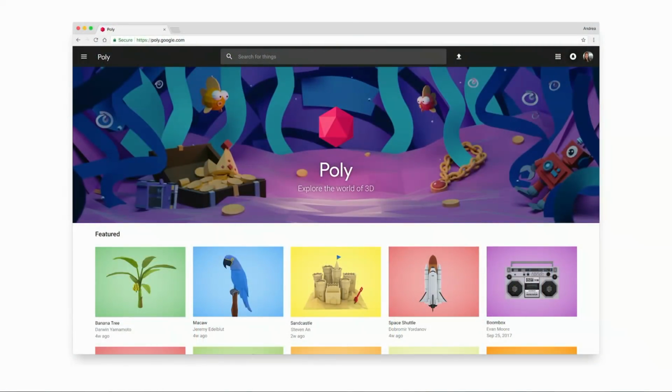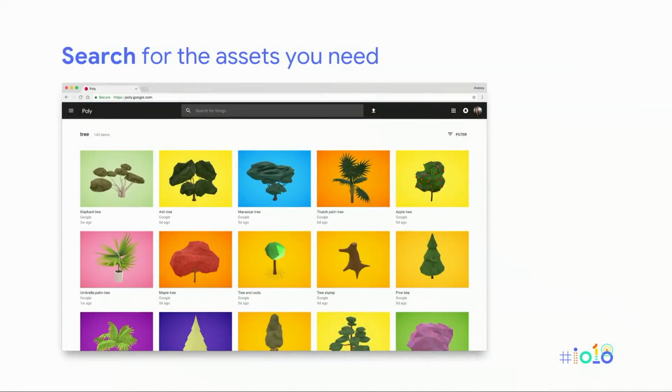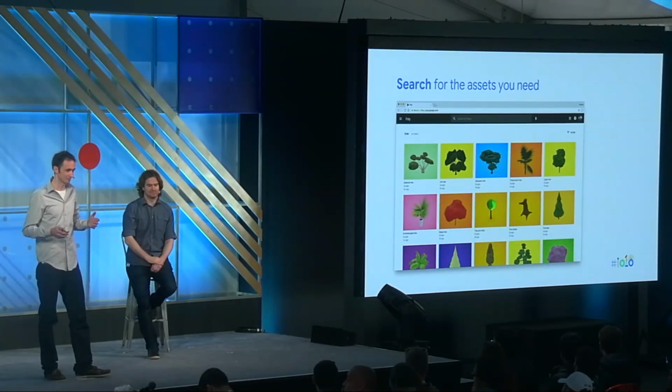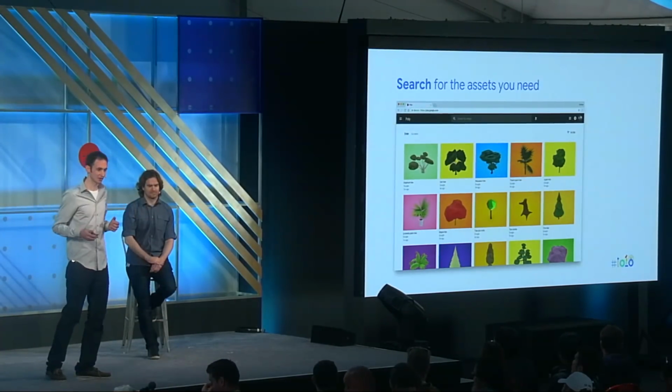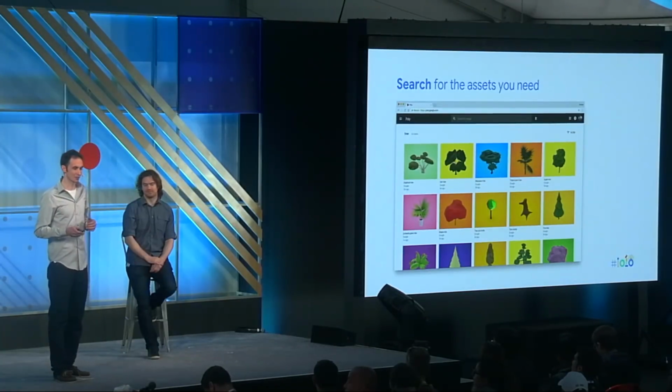Now, Poly is Google's library for 3D assets. On Poly, you'll find thousands of 3D assets that you can use in your apps. As you saw, I was able to easily search for a lamppost and find exactly what I was looking for. But if you want something else, like a tree, you can search for that, and there are lots of trees available in all sorts of colors, shapes, sizes. There are maybe some dangerous-looking ones. Whatever you want, you'll find what you're looking for.